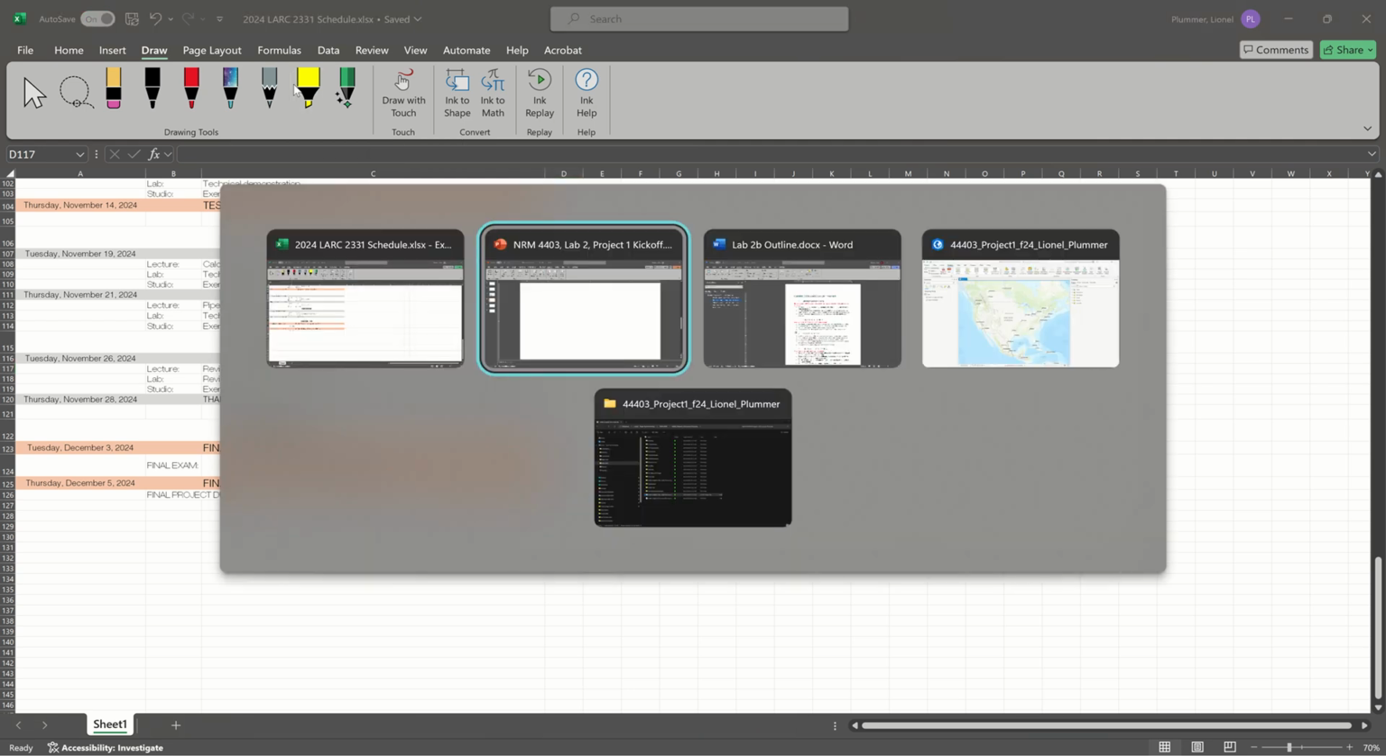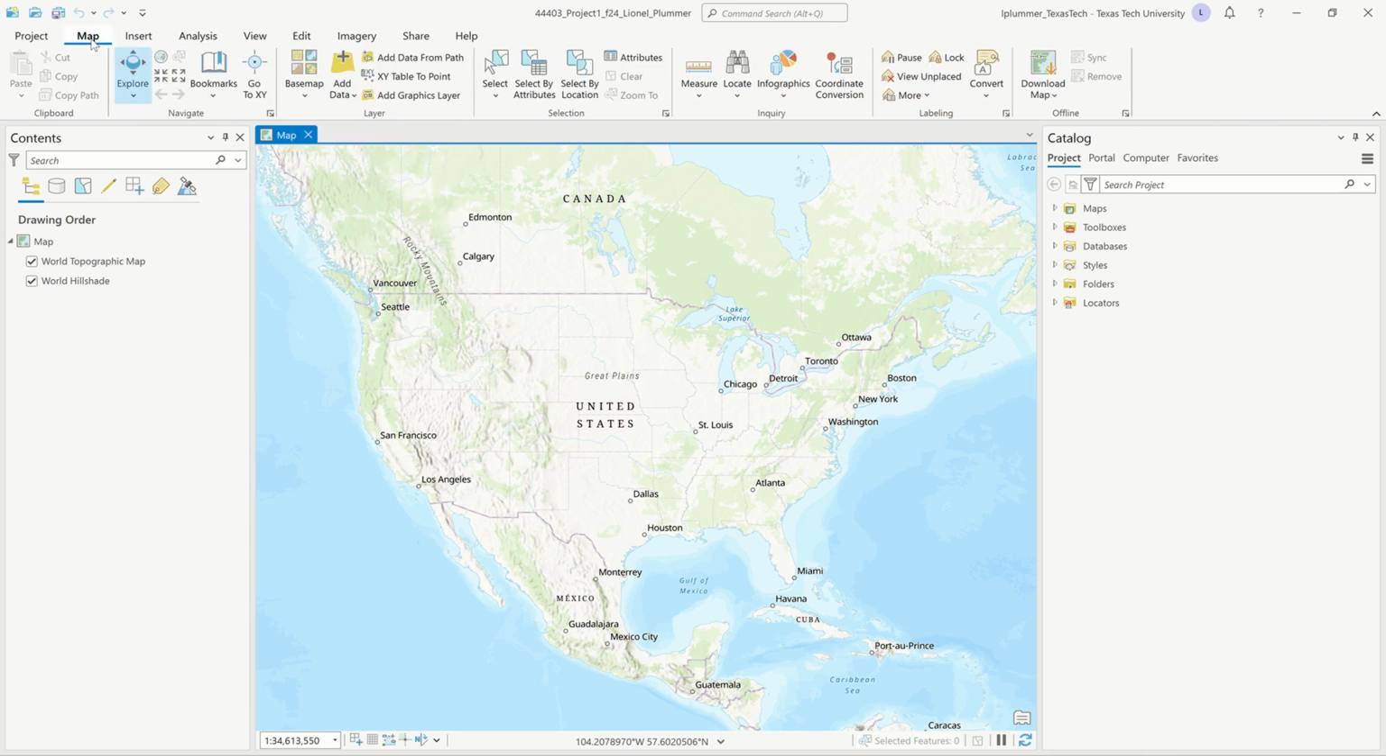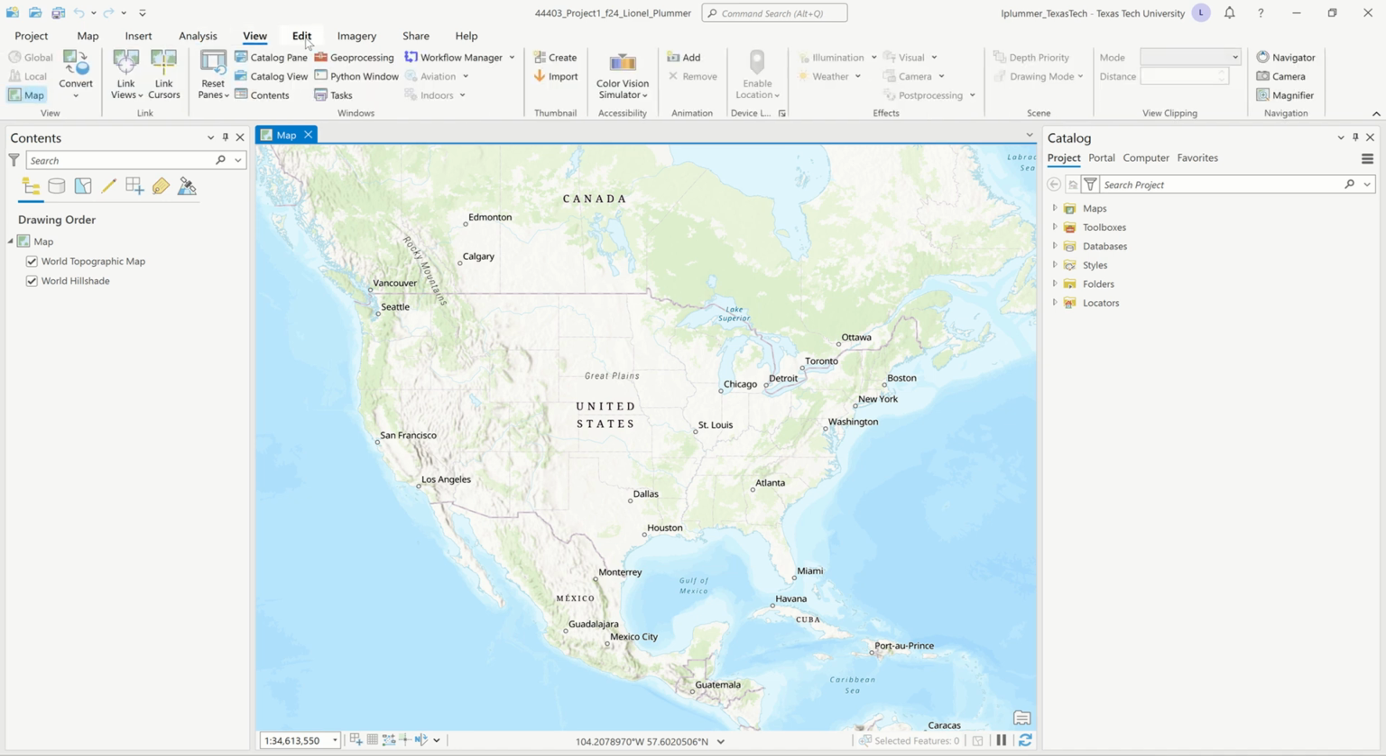So let's go back to Pro, and I want to reiterate the importance of working slowly and carefully in this software program, because the biggest frustration and time waster that I have found personally when working with software, especially new software programs, is just trying to find the tool or the icon that I need to do the work I want to do. And this ribbon makes that very easy.